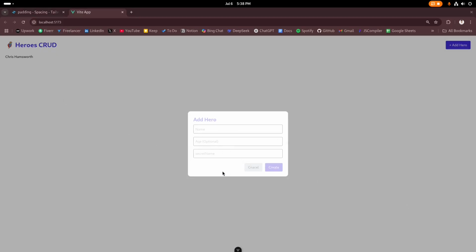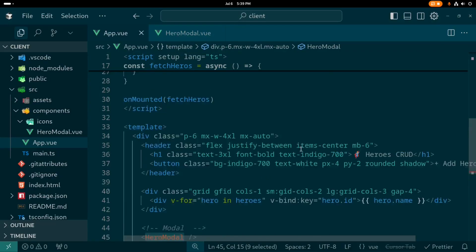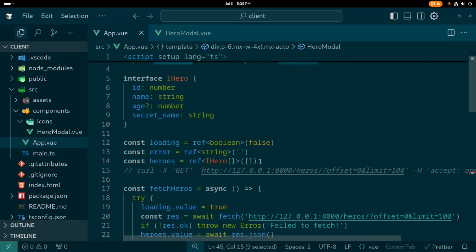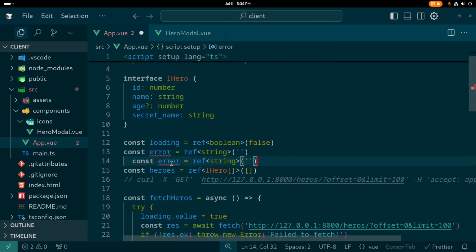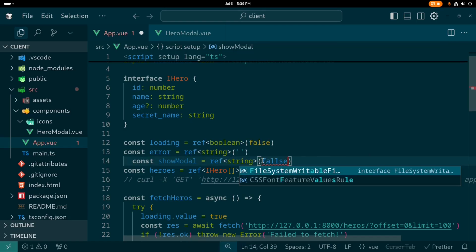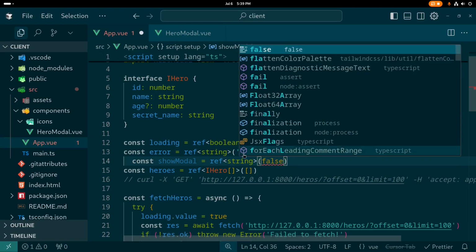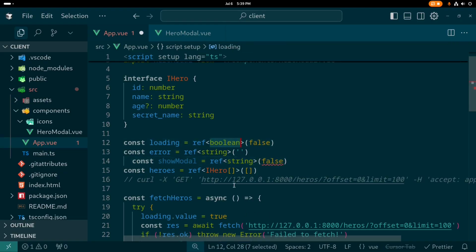We don't want this model always. Whenever we click on this add hero, we want this model to appear. So therefore we need to set some properties. Here we are going to create another state. Ctrl C, Ctrl V, it will be show model. By default it will be false, and this will be type of boolean. Let me just copy this and paste it here.